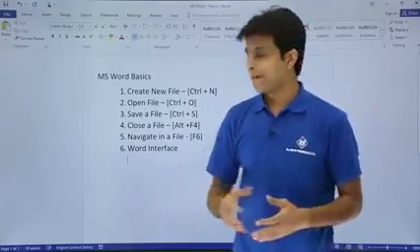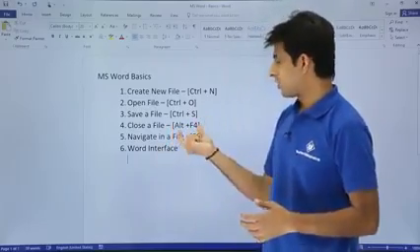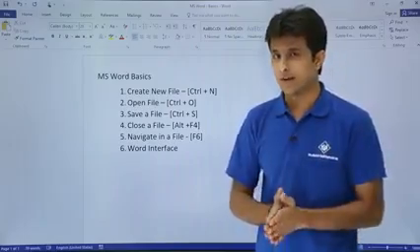The other shortcut to close a file is Alt F4. It's written here as Alt F4. From a keyboard, Alt F4 will close the file, right?